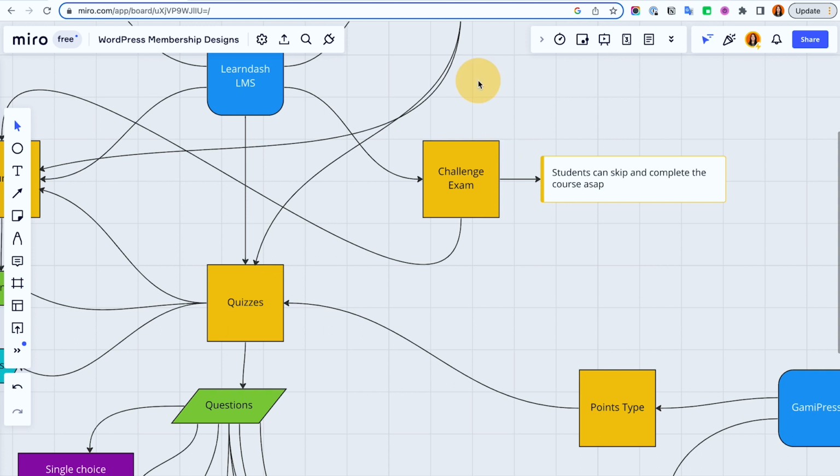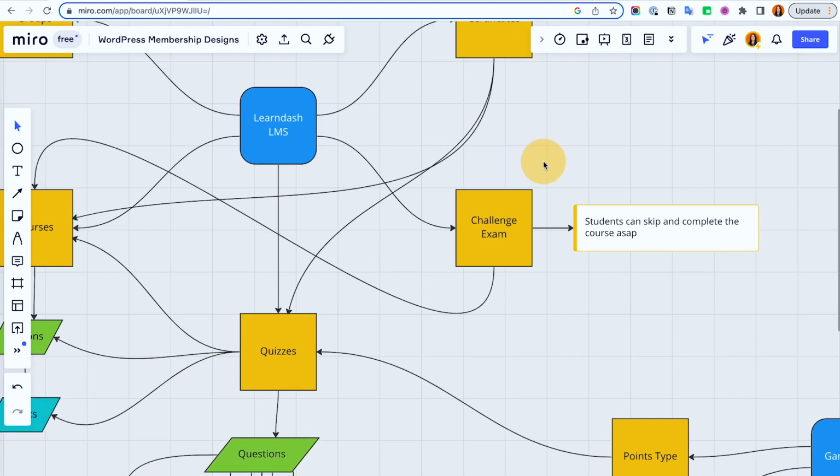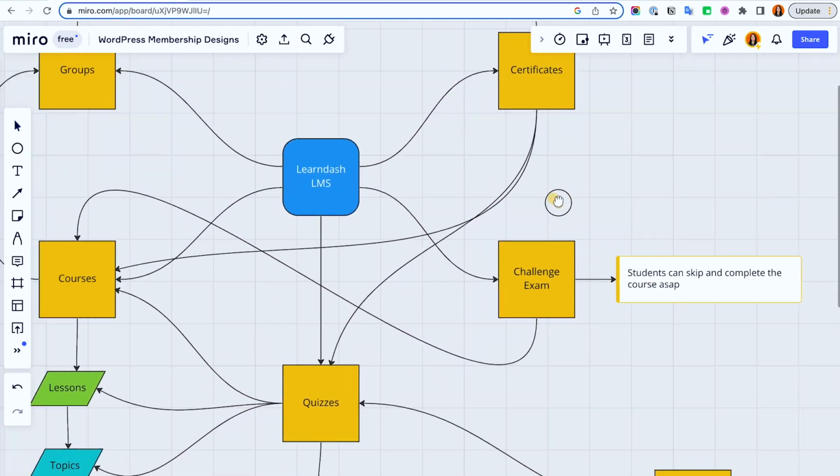Or maybe simply you already know a lot of the topic. For example, if I'm taking a course on, let's just say, HTML, and I already know some or most of the parts in there, maybe I could just take the challenge exam and proceed to the next one. So that's very handy. So that's the use of the challenge exam.